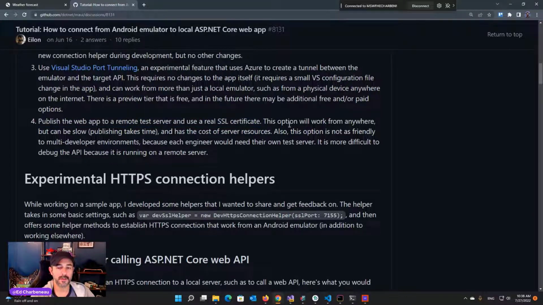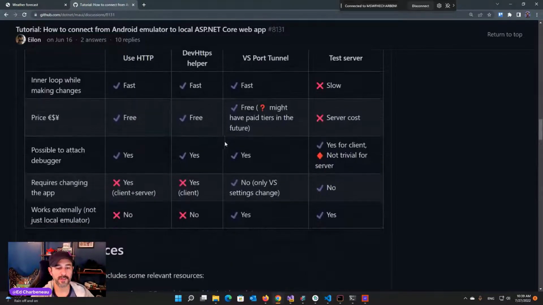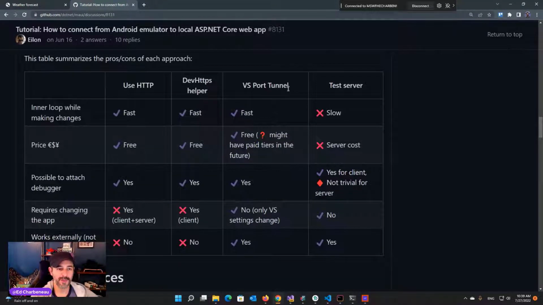This one is an option, and I like how he breaks this down, that is slower because publishing to that server takes time. There may also be a cost involved. I would suggest just publishing it to Azure. Depending on the size of this backend that you're trying to test, this could become an issue with cost. So it's not the most user-friendly option, as he mentions. What's really nice here is he breaks it down into a table as well. So Elon, fantastic post here.